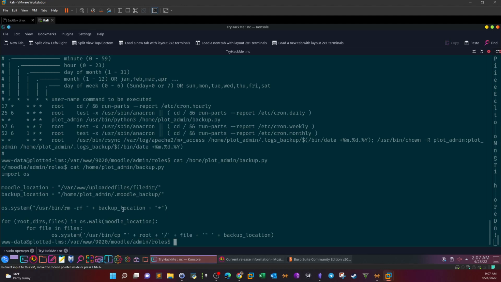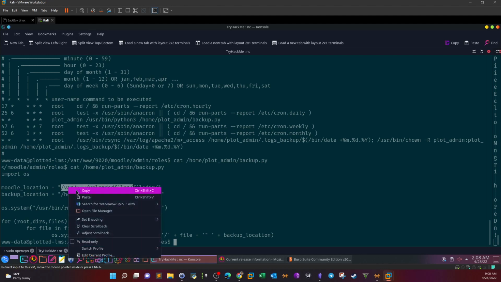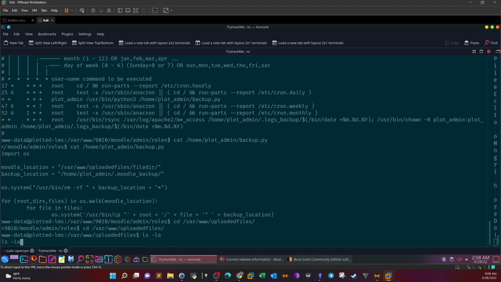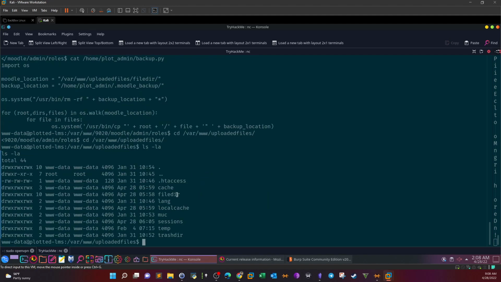So what we're gonna have to do now is navigate to this directory and see if we have write access. So file directory, as you can see, we actually have write access on this. So this is a security misconfiguration. So now cd to the file directory.